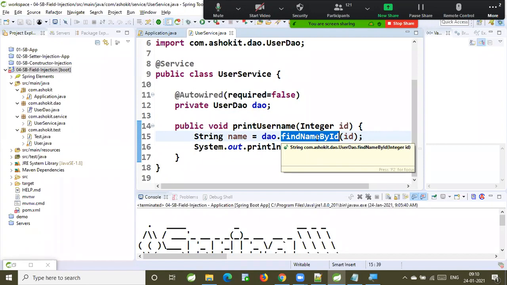You can't use the Optional class here. Optional class is used whenever you retrieve the data, once your DAO is available. Once you retrieve the data from the DAO, then you can check whether this data is available or not. First of all, your DAO itself is not available. So here we can't use the Optional class.